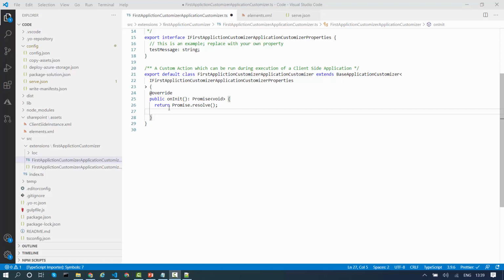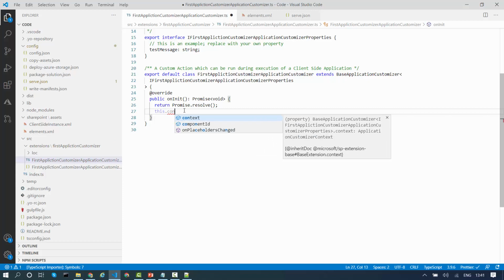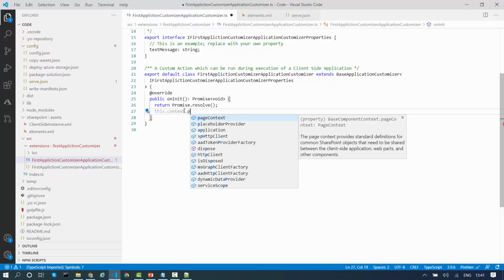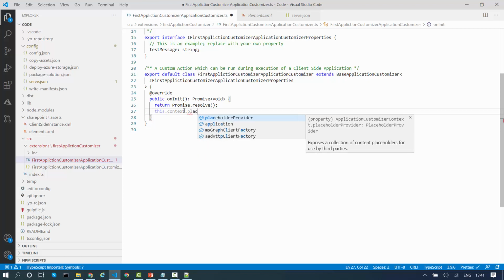As I told you, this is the onInit method which will get triggered first, so we'll start our code from here. I will start with this.context. In an SPFX web part we were using page context, but over here we have to use placeholder. So I'll type placeholder, and over here you can see placeholder provider.